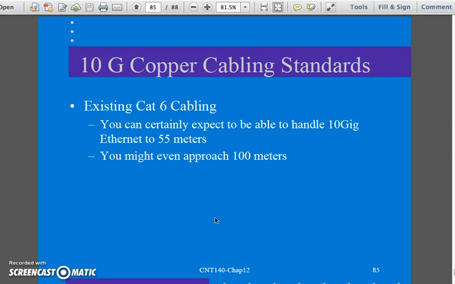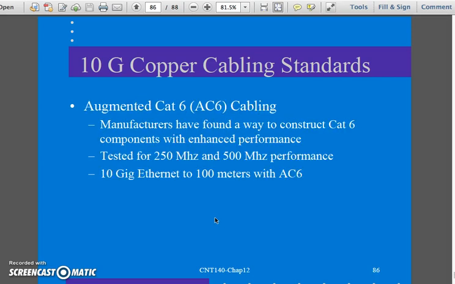So using existing category 6 cabling, they said, you can certainly expect to be able to handle 10 gig up to like 55 meters. You might even approach 100 meters, but test to be sure. If you adopted category 6 early and now you're upgrading to 10 gig, do some testing to know whether it's actually going to handle it. And then follow future standards like Augmented 6. Augmented 6, you're typically going to find shielding around the whole cable. That is reducing some of the outside interference to reduce that attenuation to crosstalk ratio that we talked about. So 10 gig Ethernet to 100 meters is possible with your Augmented 6.